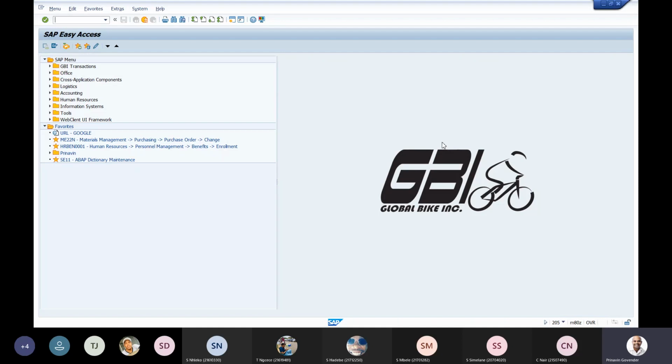But for now, Mr. Naya, are you able to see the menu on the side where it says SAP Easy Access? It says GBI transactions. Yes, I can. Office, yeah, right. Now this looks very much like our File Explorer. Think about it. It's File Explorer that we have in Windows.